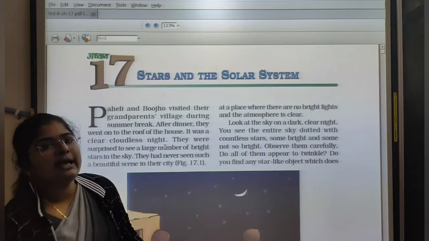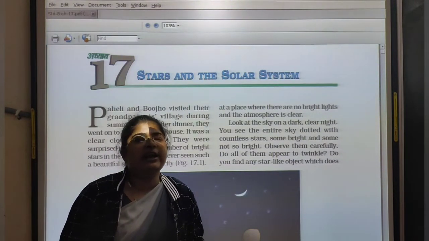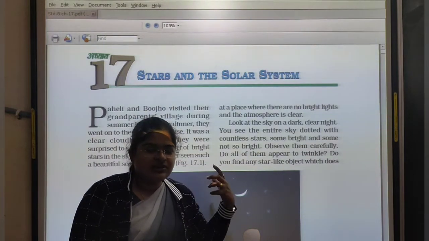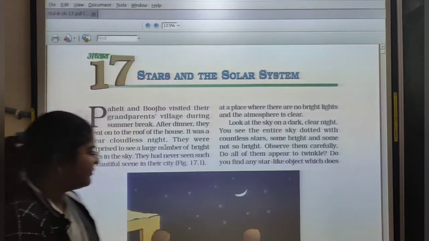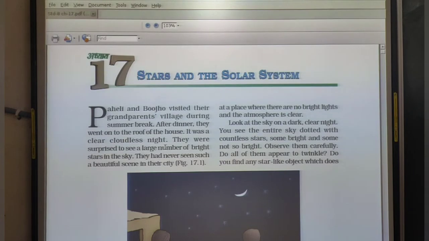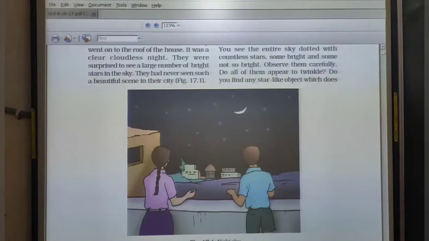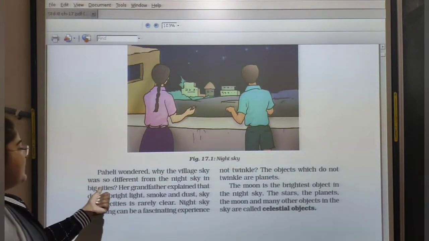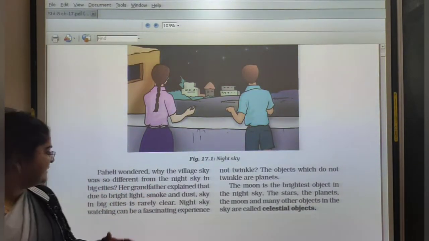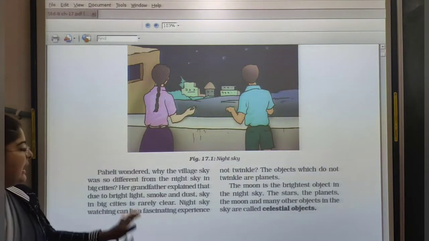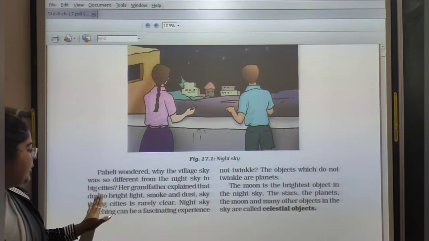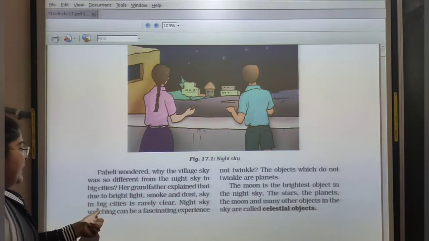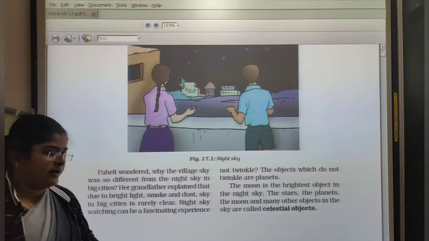So students, Paheli and Boojo visited their grandparents' village and were surprised to see stars in the sky. Paheli wondered why this village sky was so different from the night sky in the big cities. Her grandfather explained that due to bright light, smoke and dust, the sky in big cities is rarely clear.